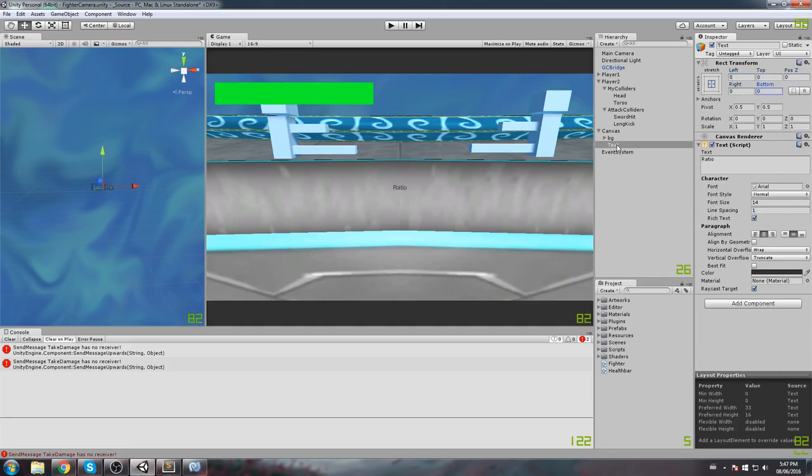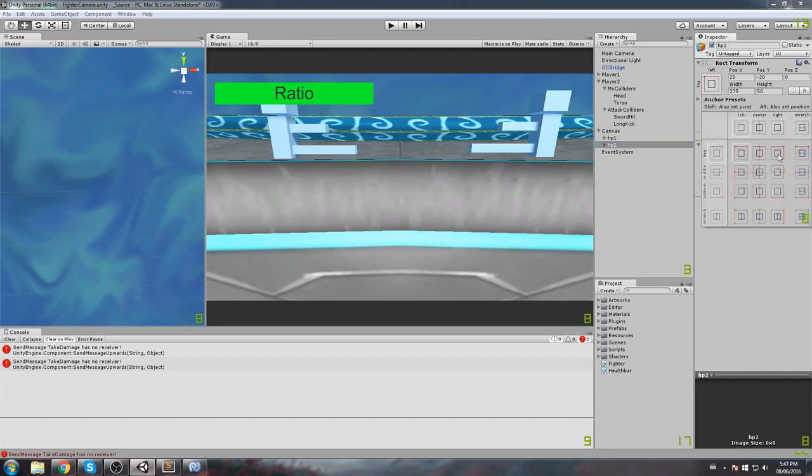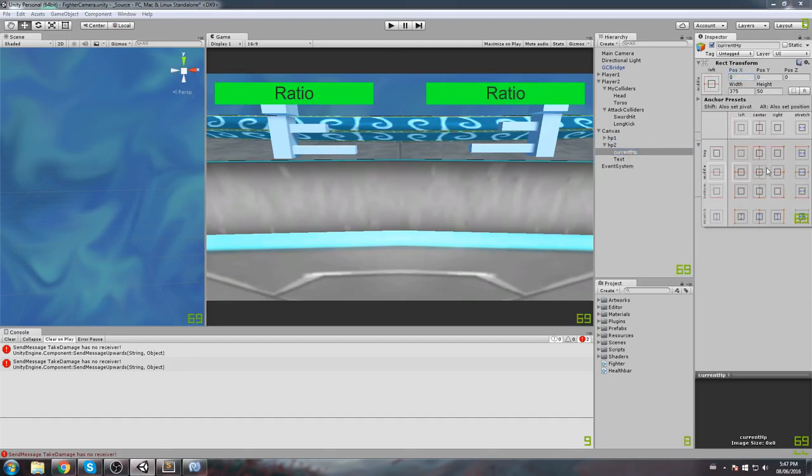Oh wait, is it? No, it doesn't seem to be working. Hold on. I'll just put it as a child. Is that going to work? Yep, that's going to work. Alright, best fit, and here we go. So that's my player 1 health bar. HP 1. I'll copy it. This is going to be HP 2, which is basically the exact same thing, but the anchor is going to be up here. And the current HP anchor point is going to be on this side.